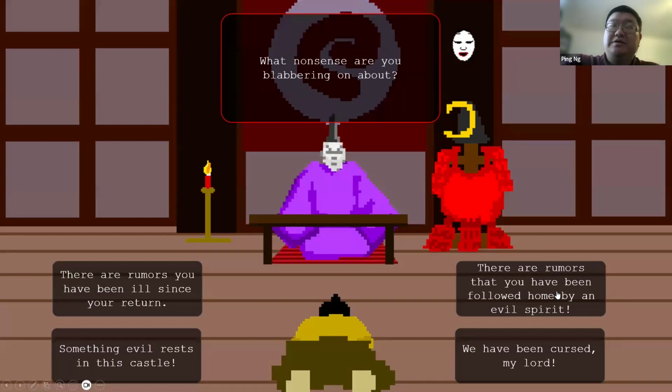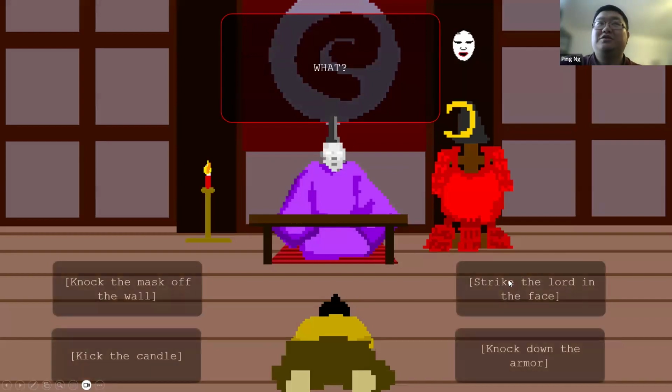It's not only about picking the right answer in your conversation, but also about observing the scene. The Lord is angry, so you know that they're probably a little on edge. You're also trying to observe the background. Do you see anything particularly bizarre in the scene? So it's really a mixed bag of different game mechanics. I guess something evil rests in this castle because the mask looks very bizarre in this case. So I'll just select it, and then it triggers something.